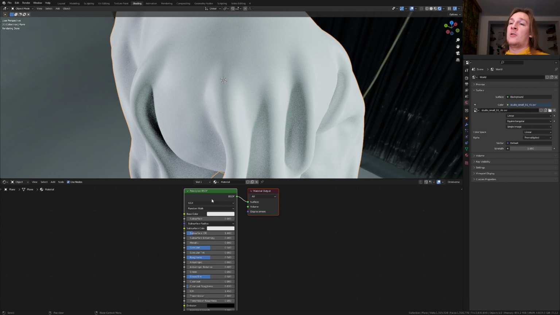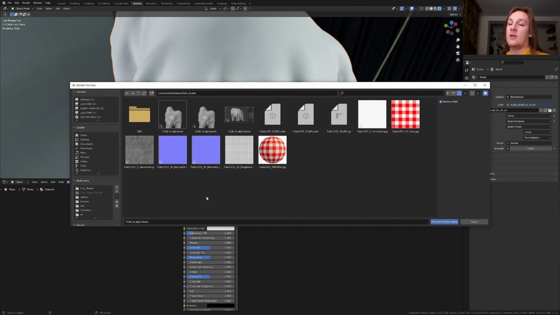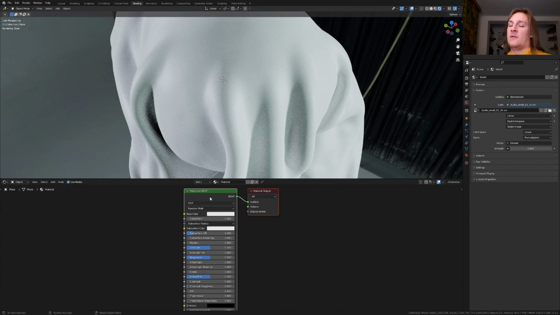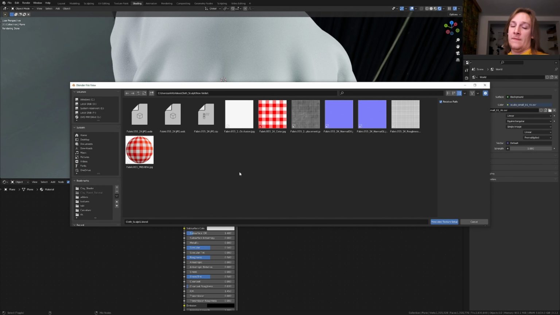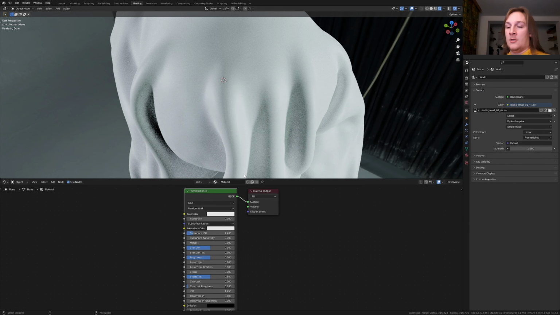After you extracted the files, select the Principled BSDF shader and press Ctrl-Shift-T. Now go to the folder where you have the files and press A, enter.